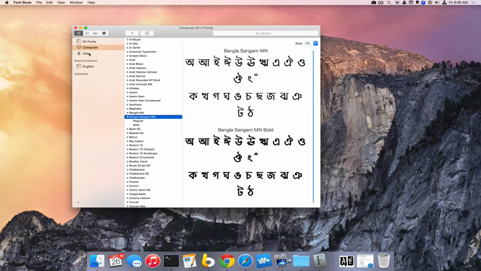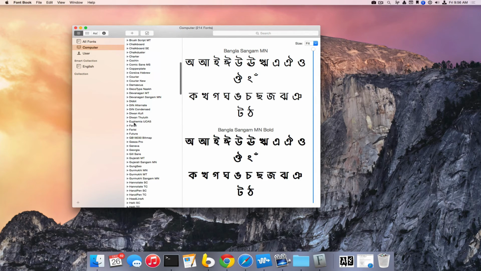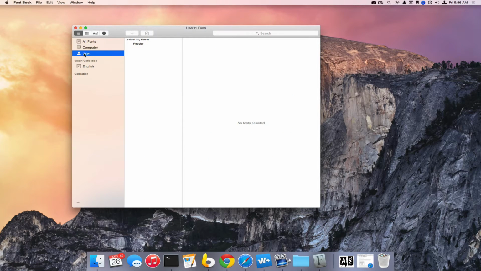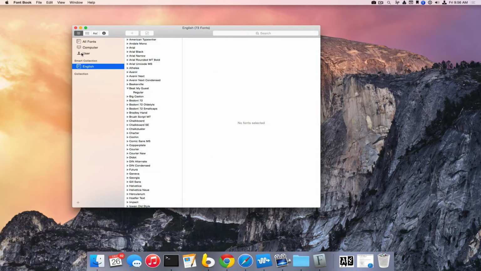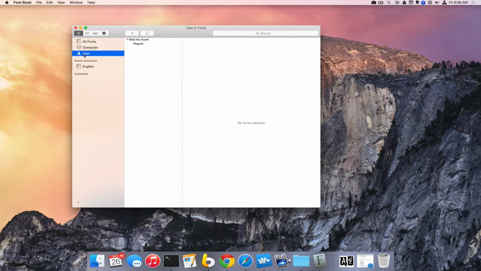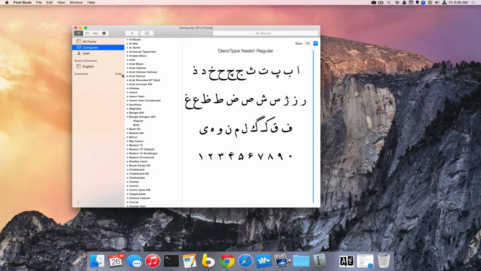So on the left-hand side of Fontbook, you can see what's called the collection column. It basically shows all the installed fonts by category. If you go down this list here, you can see all the different categories of fonts. These are your collections. You can create your own collections. So these are all the fonts. These are user installed fonts, and we'll get to this in a second. And then these are the fonts that are installed by the computer when you purchase your Mac.